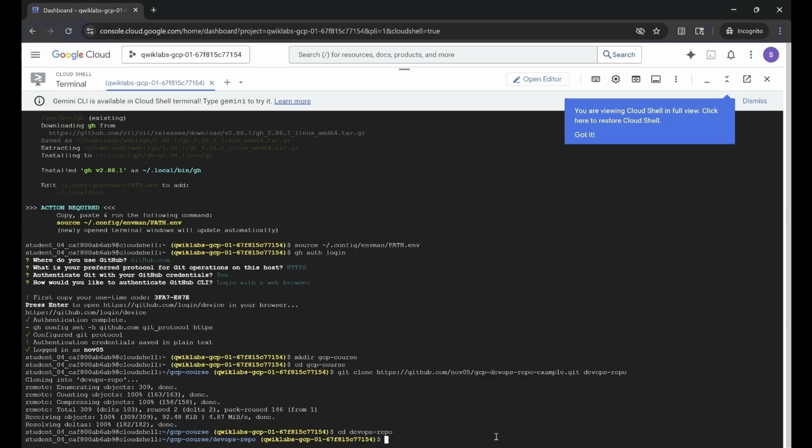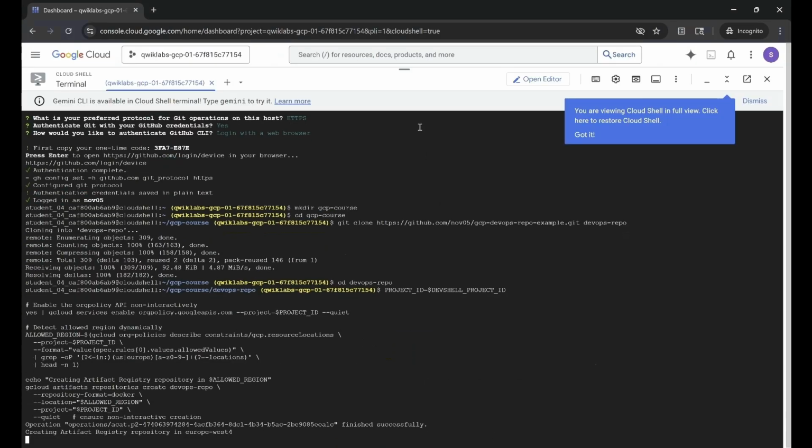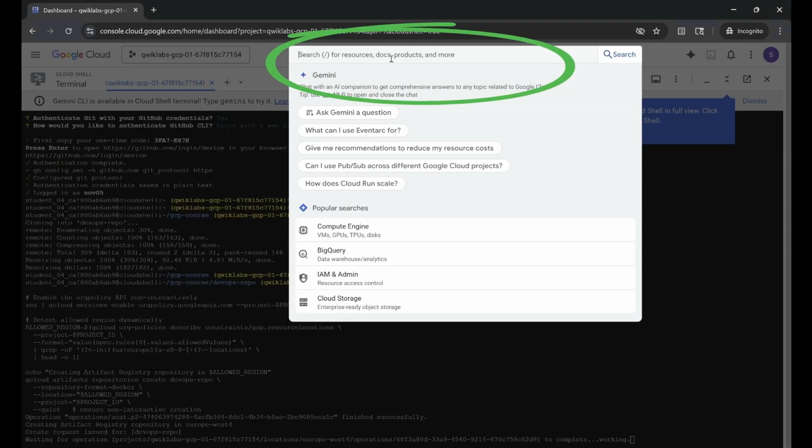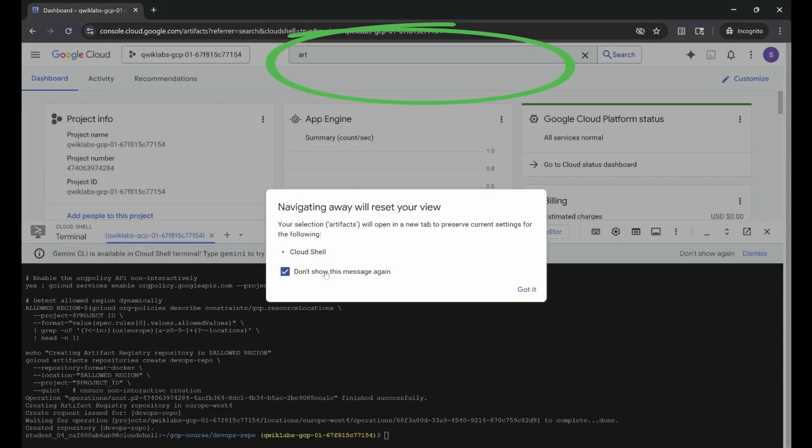Enter the command block to create an Artifact Registry repository named DevOps repo. Check out the Artifact Registry repository we just created.